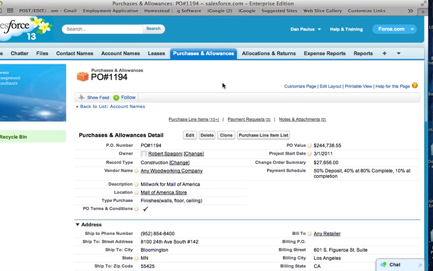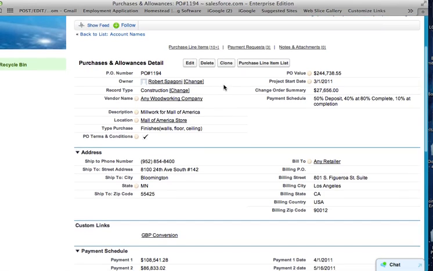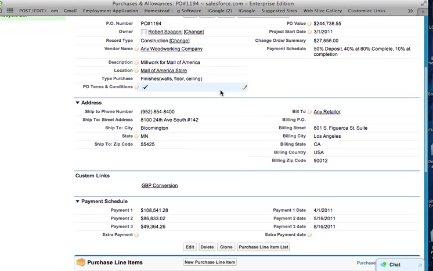Okay, here's a record for a purchase order. This purchase order is for a vendor who does finishes. That would be floors, ceilings, walls, the finish work, metals, woods, and so forth, that are really the design of the store. There's the purchase order value. There's the name of the person who did it, the name of the vendor. There's the payment schedule.